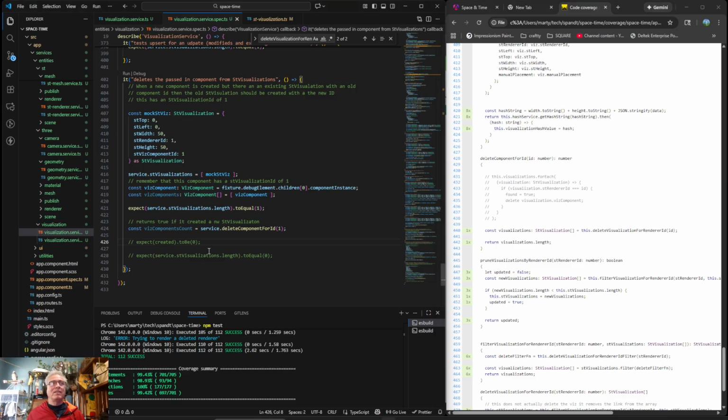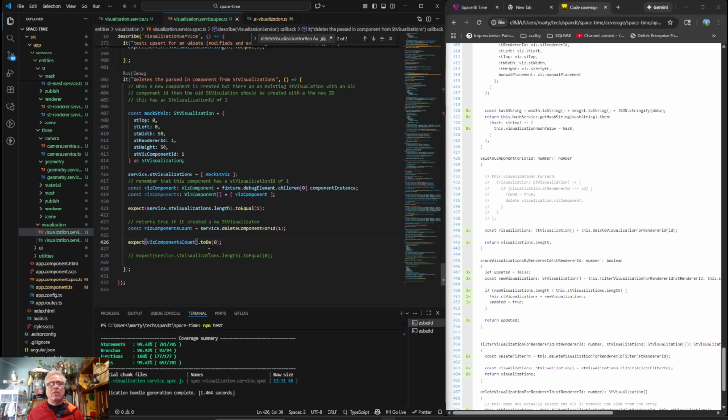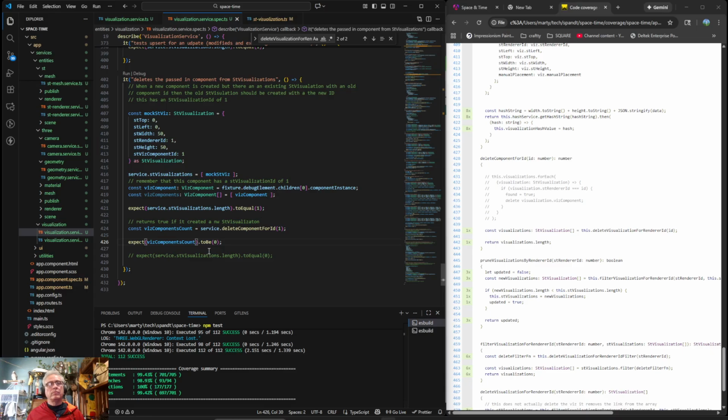Now we expect the viz component count to be 0 because all this does is return the number of records in there. And it's kind of nice. Honestly, I didn't have that level of understanding in the past of every nuance and every detail of what's happening. So this is a better feeling, I think. Okay, and now we expect the visualization's length to equal 0, right? Because it should have deleted it.